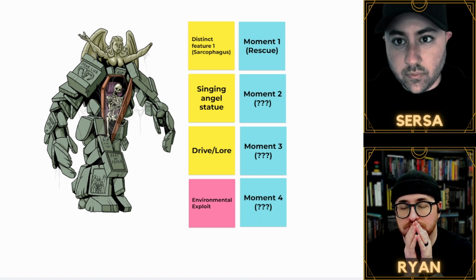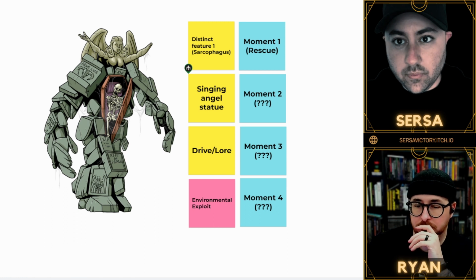So now is where the fun starts. We've decided our distinct element number 2 that we're going to use as the basis for a power, an ability for this monster, is the singing angel statue. Let's pull up our generic dungeon moments table.